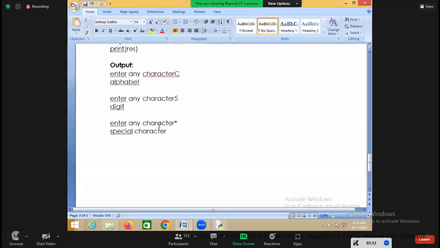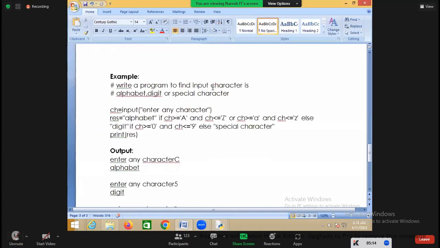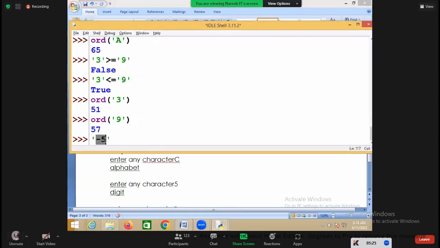What I said, my question is what here? Input a character, write a program to find the input character. A character, -5 is a character. How many characters? 2 characters. Not one character, right? Okay. What here?